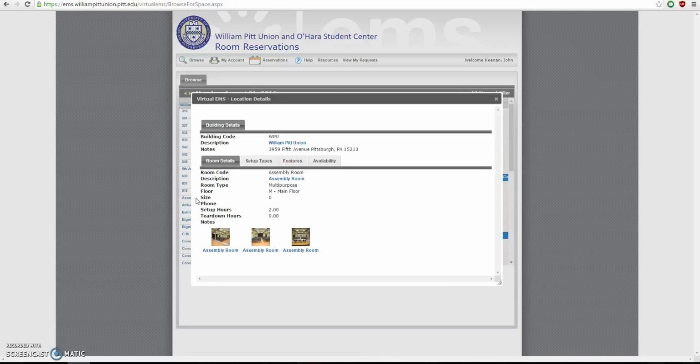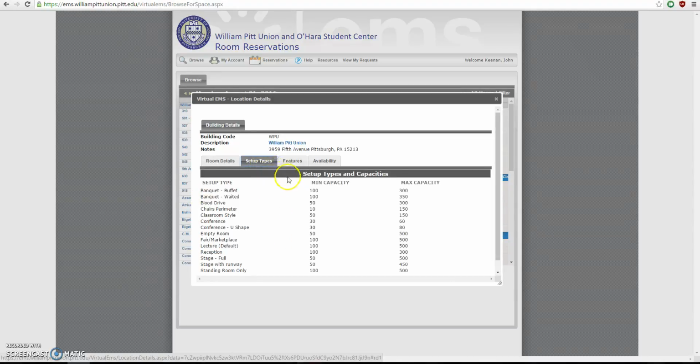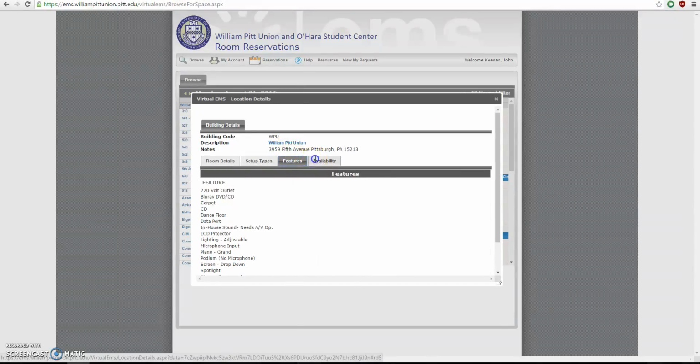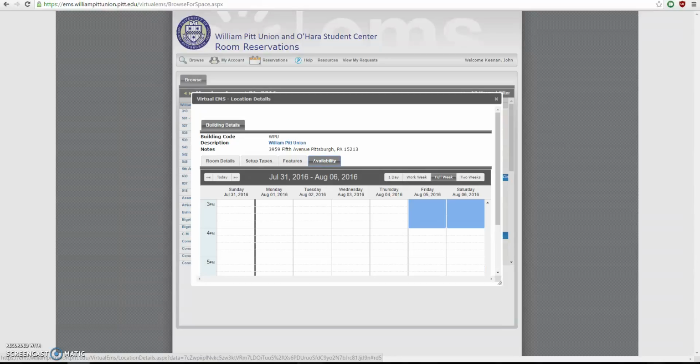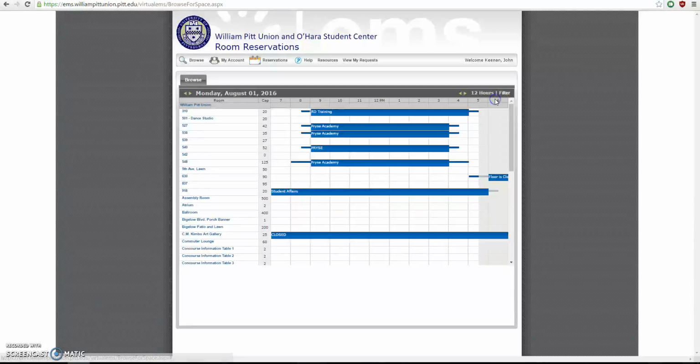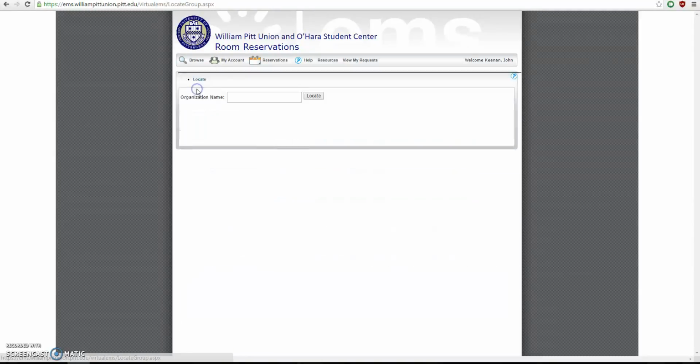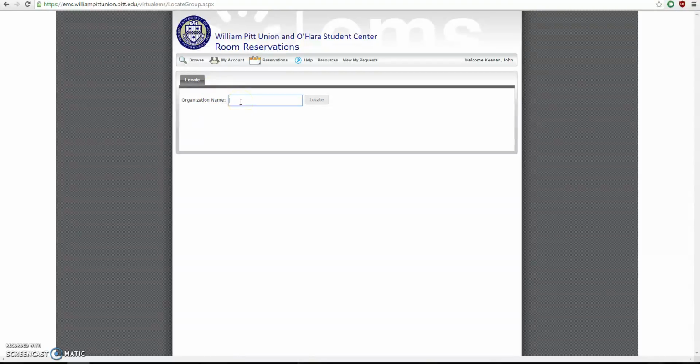This provides details about the room, such as pictures, setup types, the capacities for these setup types, features of the rooms, and availability. This is a very helpful tool when trying to determine which space to use for reserving an event. The final option under the Browse tab is Locate Group, which can be used to search for a group in order to see the events for that group on a given day.